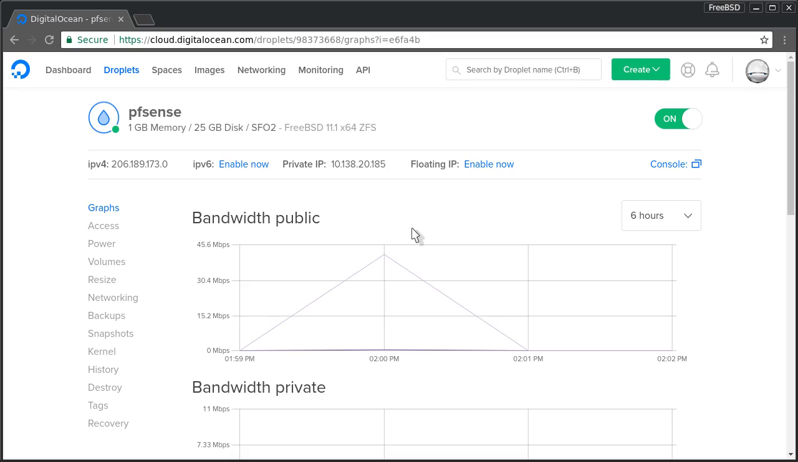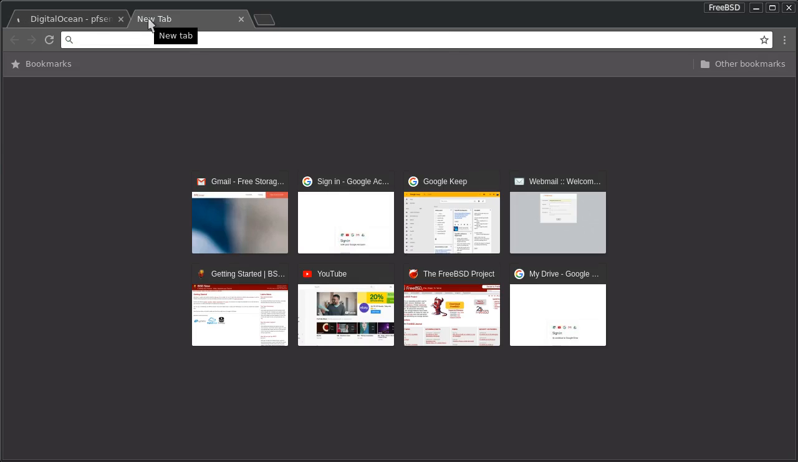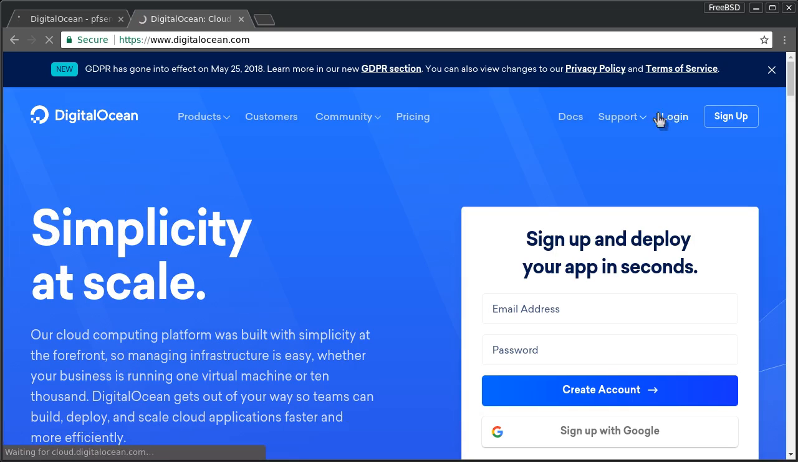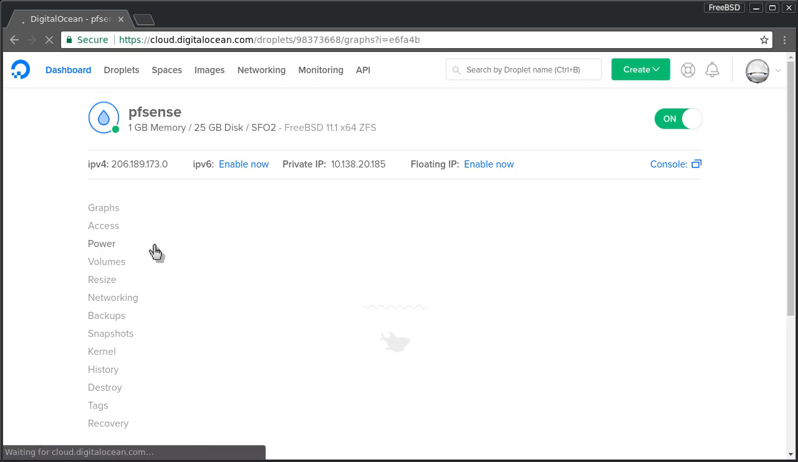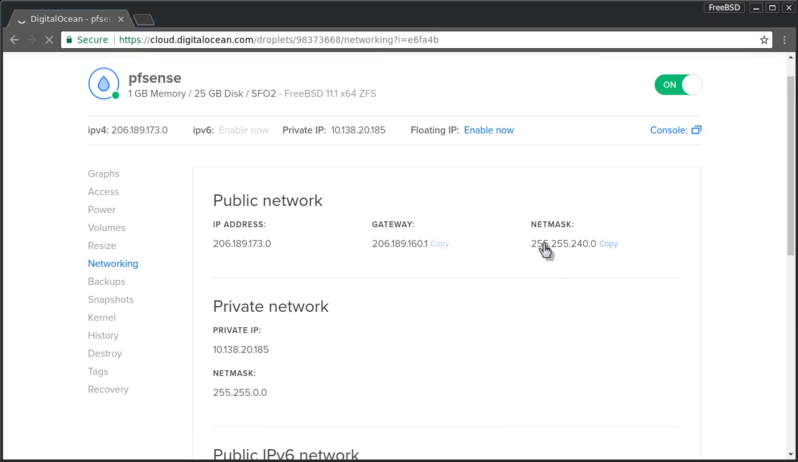So here's what we're going to do. Let's see if we can get this to refresh. Alright, let's try that again. Let's go back to DigitalOcean, choose login, go to our PFSense screen, go to our networking, and here's what we need to look at.